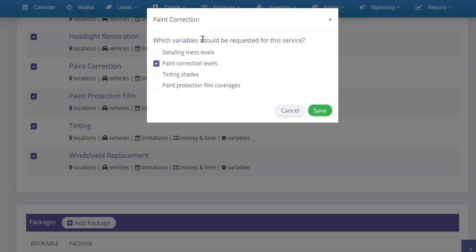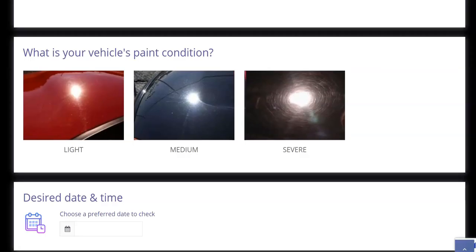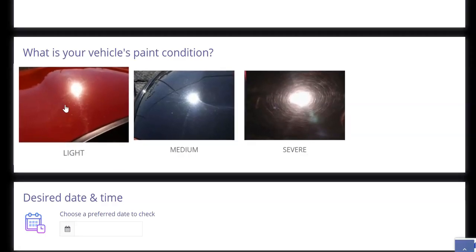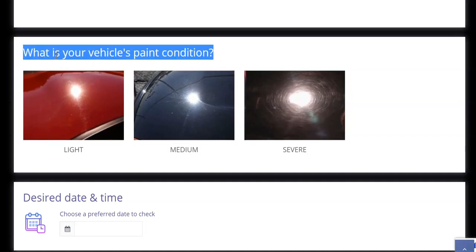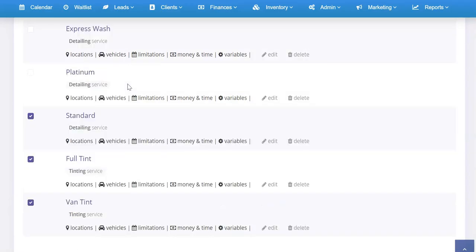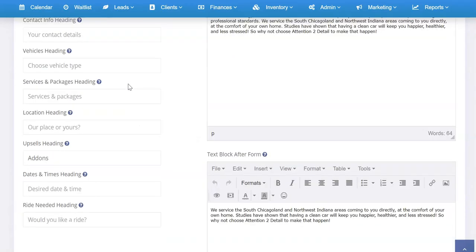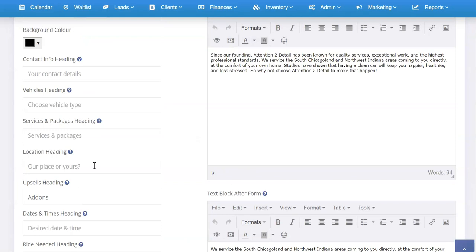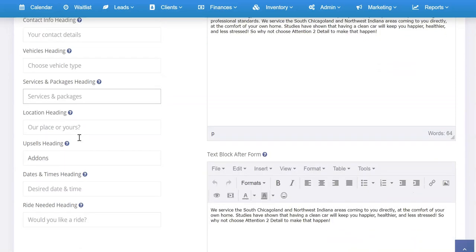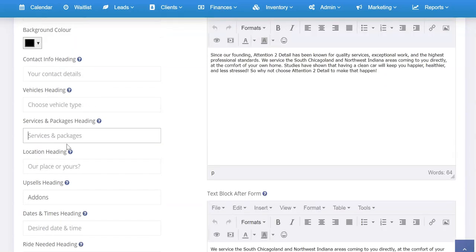Paint correction. So which variables should be requested for the service, and we have paint correction levels. And that's why it asks here what paint correction levels there are. Now this title here you can customize as well. So if you don't want it to say that, you can go down here, layout and styles, and oh, you know what? I haven't added that one in yet. All right, so that one will be added in so that you can do that one as well.